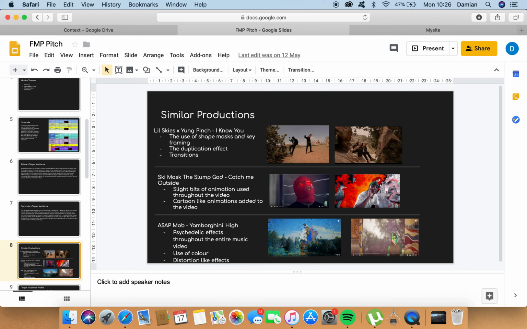But the way they've done it looks really well. The transitions they used also fit the song perfectly. So, second production is Catch Me Outside by Ski Master Slump God.